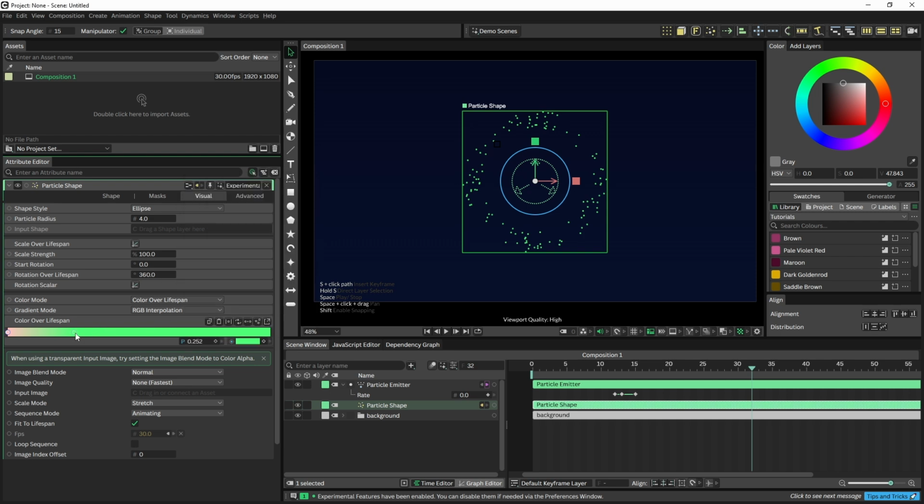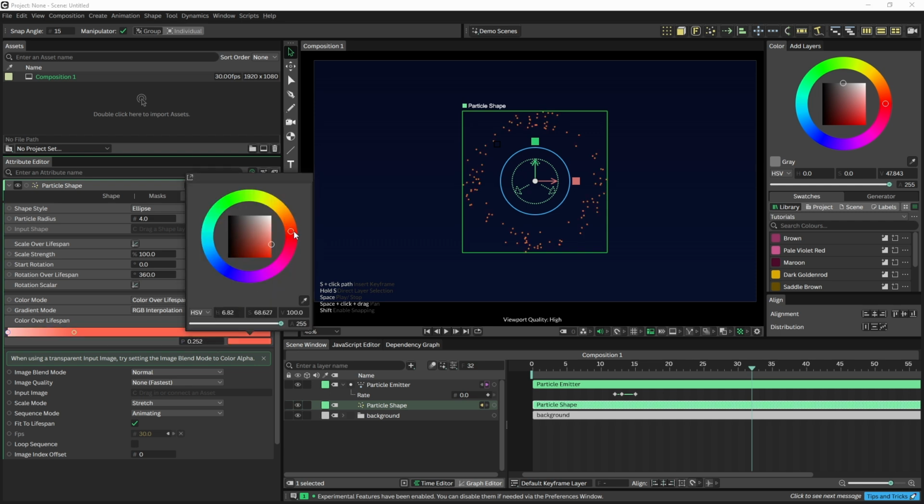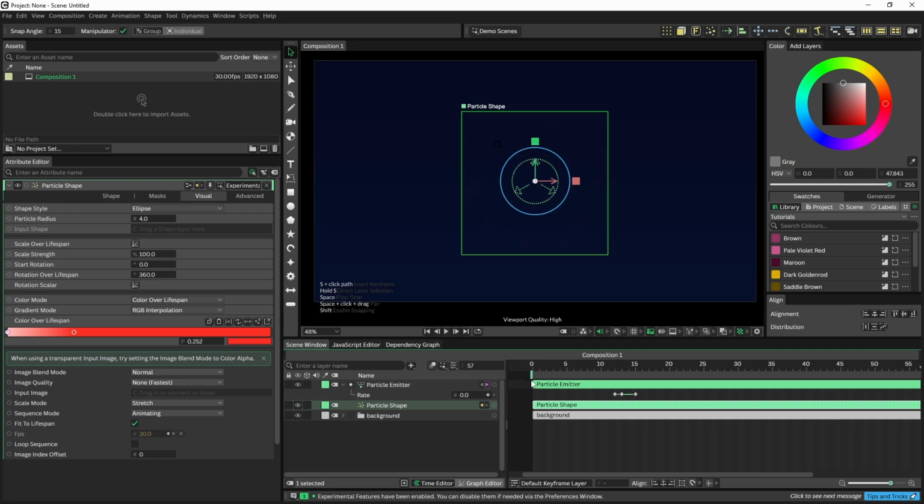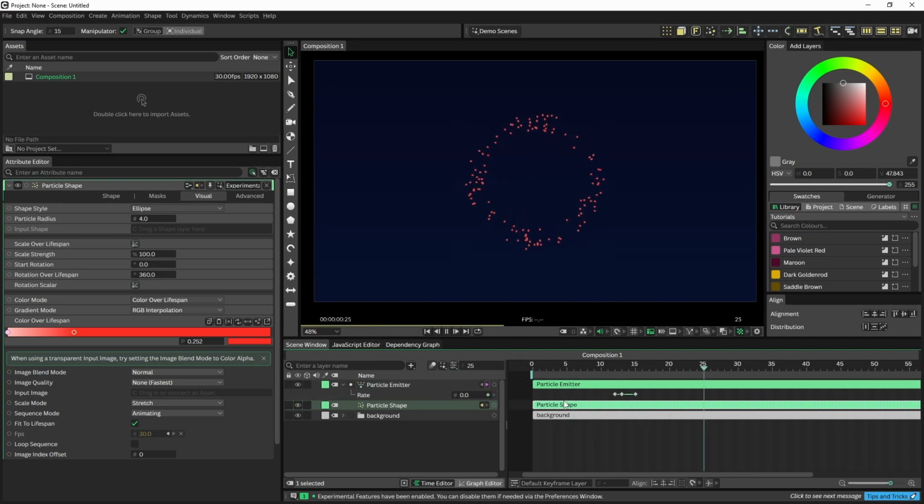And then I'm going to set my main color here to a more saturated color. So when we play this back, we first get that white flash and then it changes to red. So this already works. We can do a few things to improve this further.